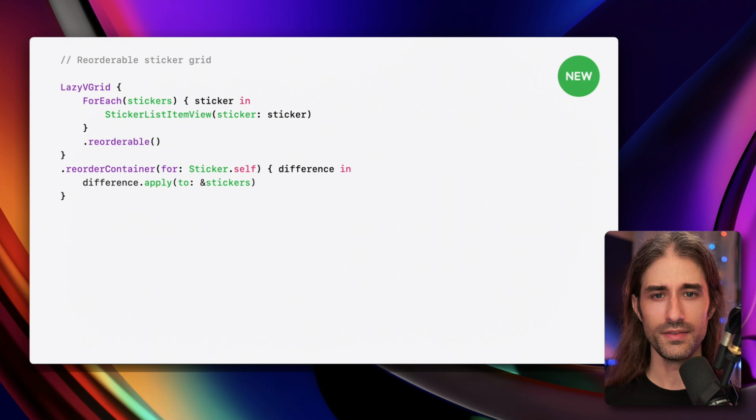If you've ever tried to implement drag and drop in a UI, you probably know how tricky it can be and how you need to handle a lot of edge cases. Good news is that in the new version of SwiftUI, this is handled out of the box. You just need to call reorderable on every item that can be moved, and then a reorder container on the container with some details of how the reordering should be implemented.